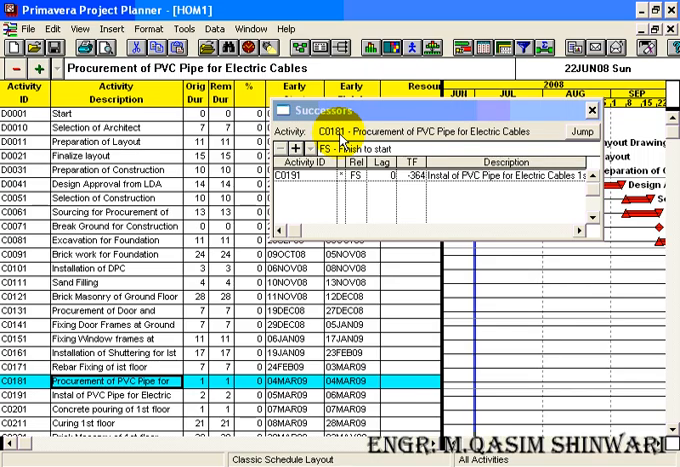So it can also be started after the ending of C0181, but we are giving a lag of 2 days, so that it starts after the ending of the activity fixing of PVC pipe for electric cables. We can give some kind of lag, for example 1 or 2 days, so that the material arrives. But here I think there is no need of giving lag. You can give it.